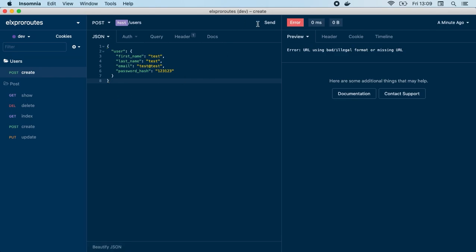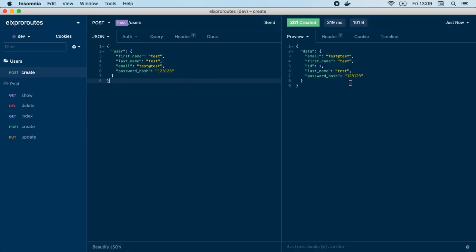So verify our JSON and test to see. And now you know how to use the generator in Elixir and what's happening behind the code.